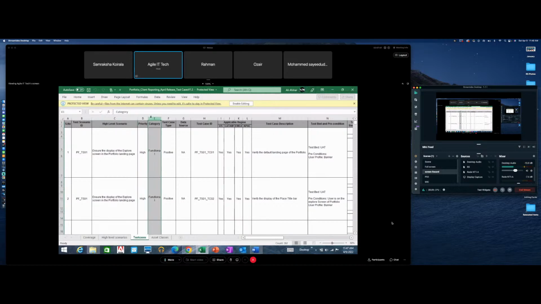Category, are these functional or non-functional? Test type, we talked about these. Are these positive test scenarios or negative test scenarios, right? Positive test scenarios test the positive functionality. Negative test cases test the negative functionality, meaning entering the right user ID, right password, positive flow. Entering the right ID with the wrong password, negative flow. Both have to be tested.